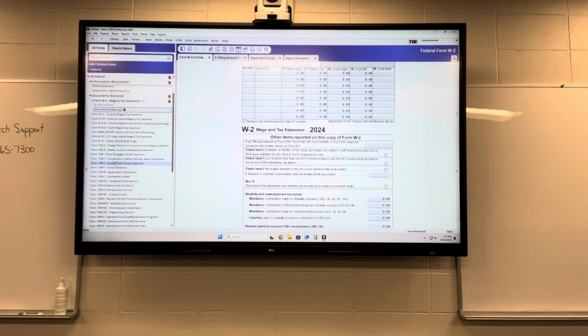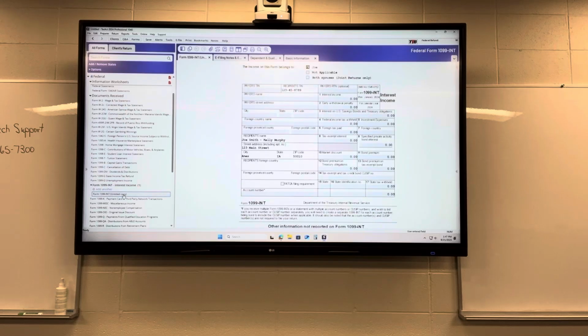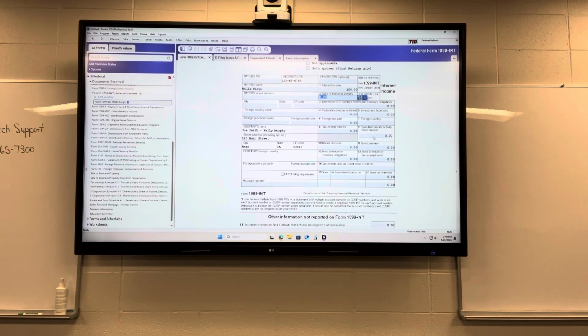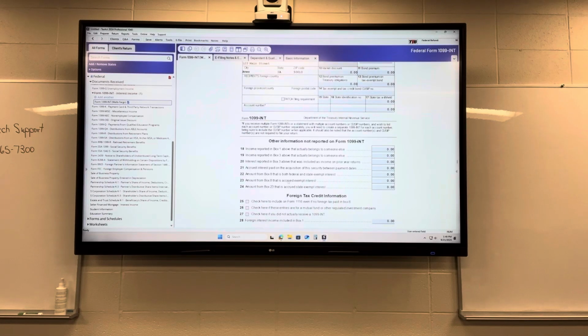So, you'll see different types of forms. I shouldn't say income, because these are all different types of documents. If this individual had received, let's say, interest income as well, you can go down to the interest income and enter all the information in. So 100, let's say Wells Fargo, and they got $100 of interest income.